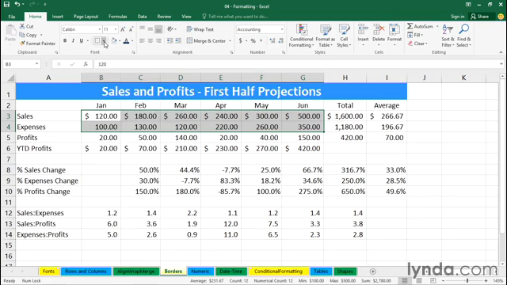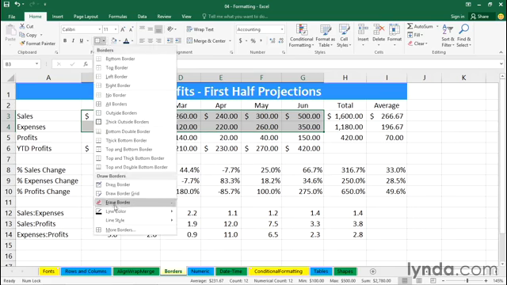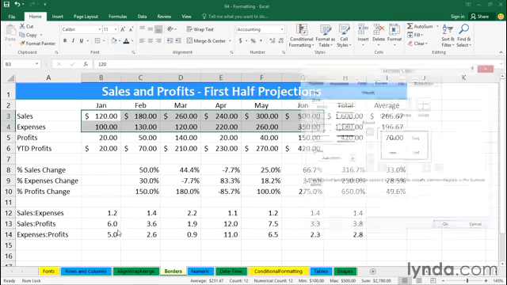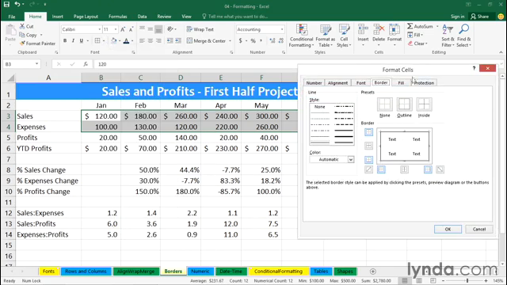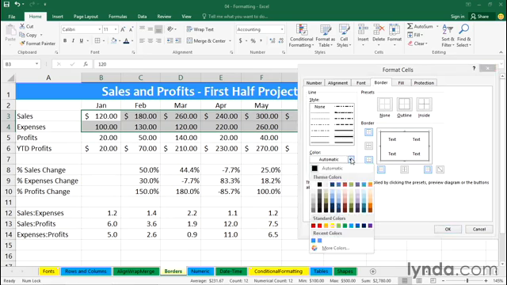Going back to the drop arrow here, at the very bottom, we see a choice called More Borders. This takes us into the Format Cells dialog box on the Border tab. Now, we could choose different line styles here. There's a dashed line, thin line, thick line. We can apply a color at the same time. How about a bright red here?